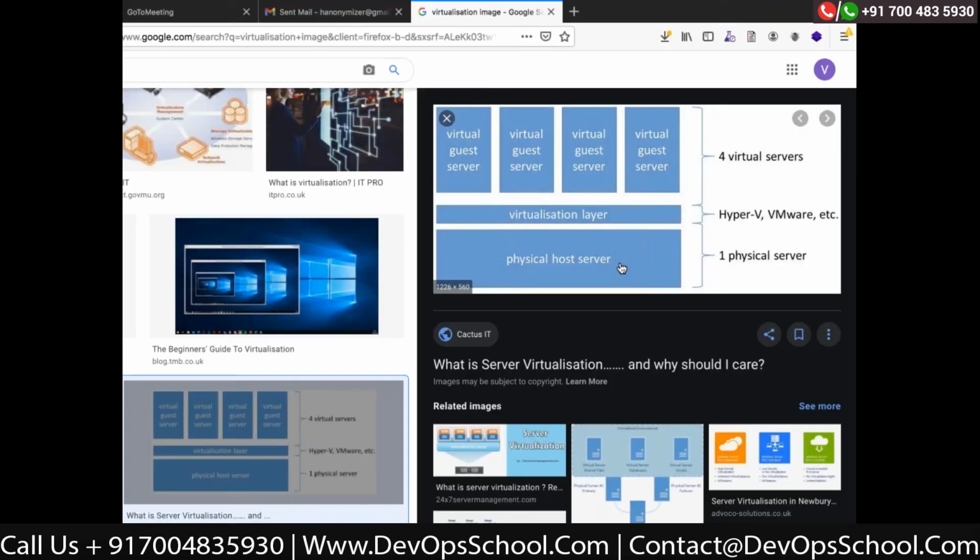in a layer abstracted from the actual hardware. Okay, so most commonly you can refer to it as running multiple operating systems on a computer system simultaneously. Okay, so this is the concept of virtualization, and whenever a user wants to have separate instances of different operating systems, then we use the concept of virtualization.